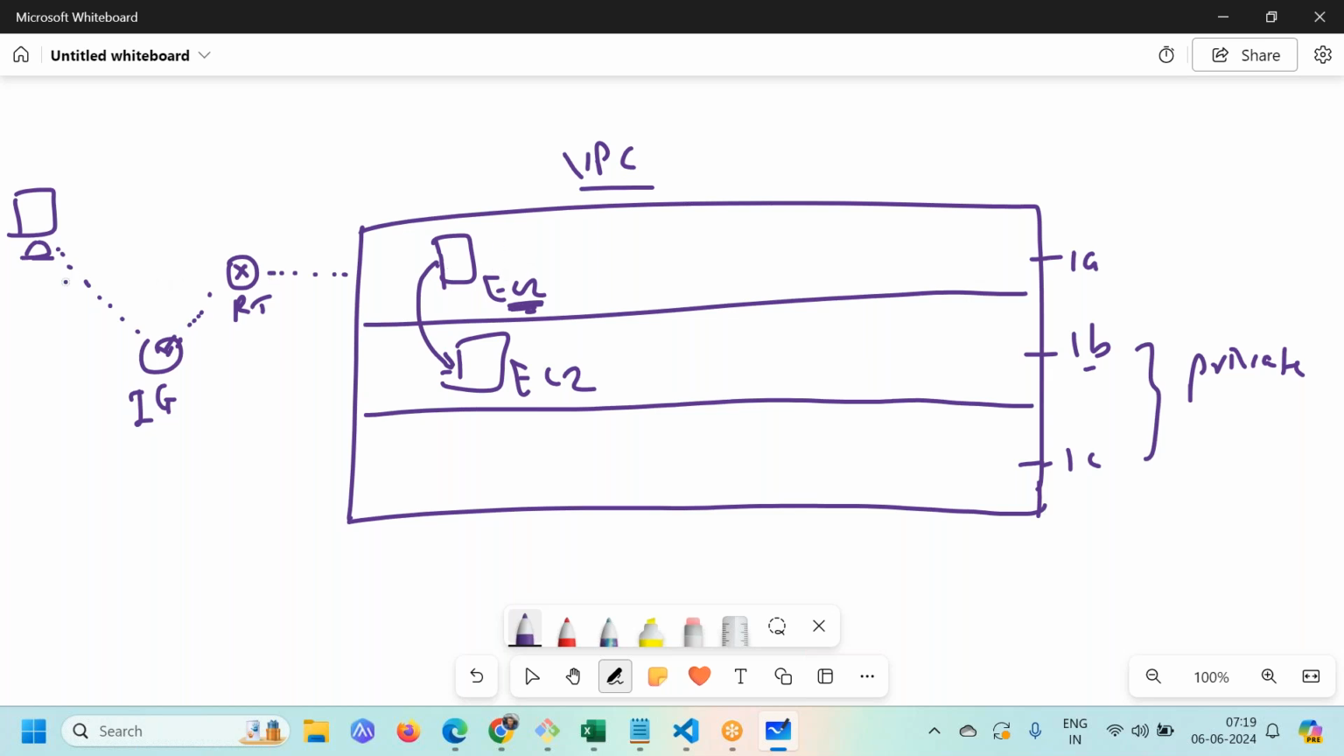So what we have to do is log into this machine, and from this machine to this machine. Now that's a very favorite interview question, actually: how you can log in to the private subnet instance. So this is the answer.